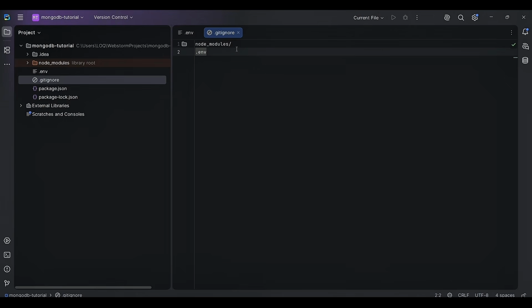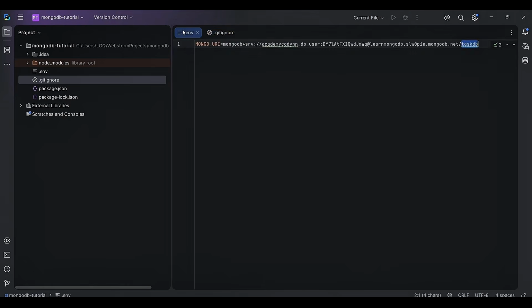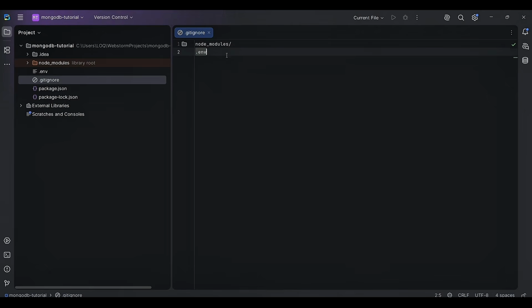So basically what .gitignore does is, if you want to make your code public or share your code, you don't want to share these two files, this folder and this file. You want to share everything else except that. It's actually very important. If you miss this and accidentally commit your .env file to the public, anyone might use that connection string to gain access to your database.